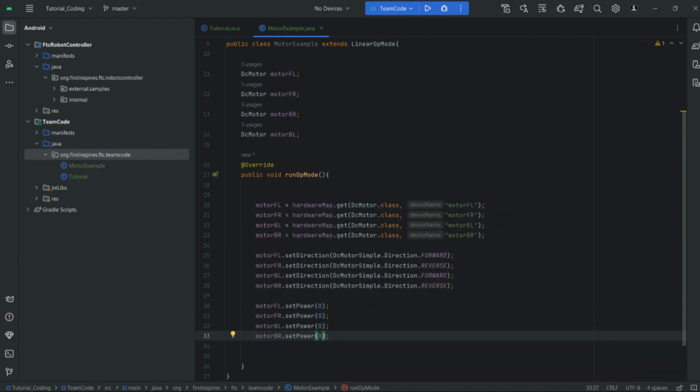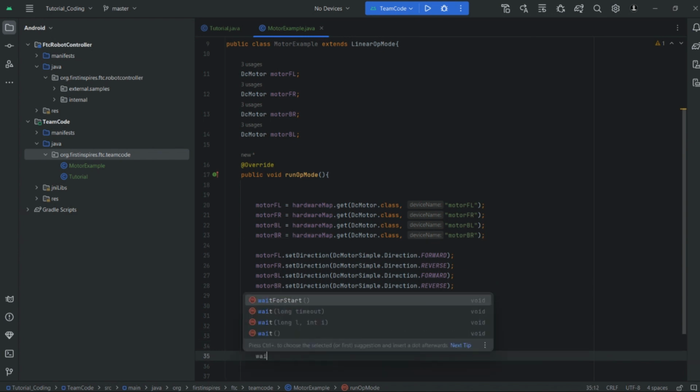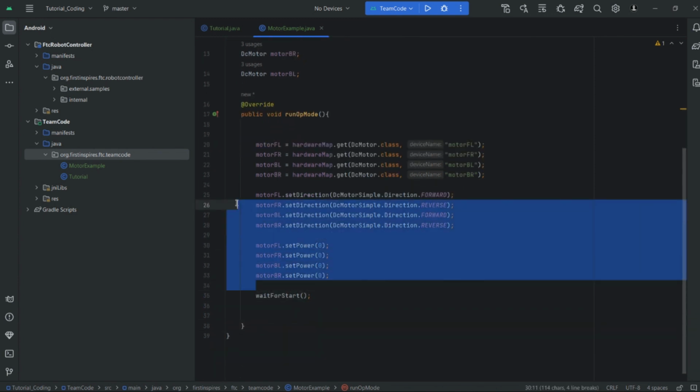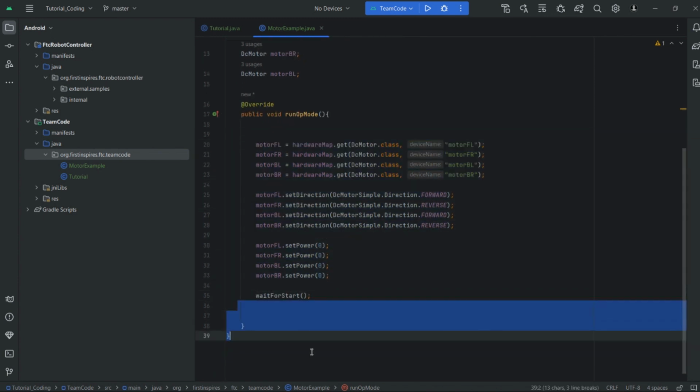And basically what it does is it tells the motor how fast to run. So if you set it to 0, you're not going to have any power going to the motor. And that's what we want for initialization. We don't want to move during initialization phase. Now what we're going to do is move on to our wait for start. So again, right now, all of this is in the initialization phase. Anything after the wait for start is the play phase.